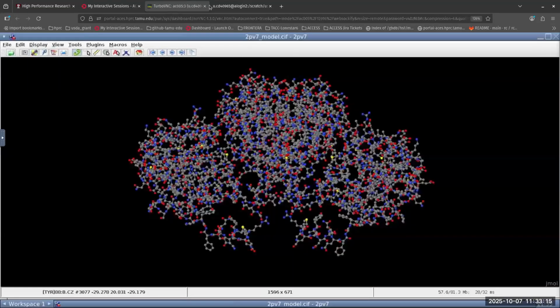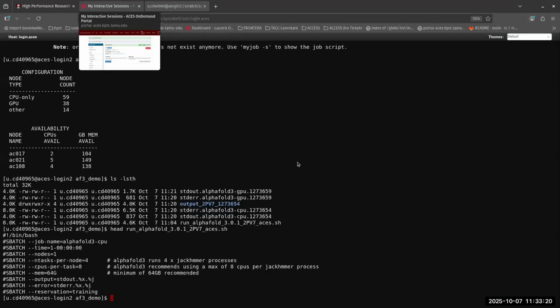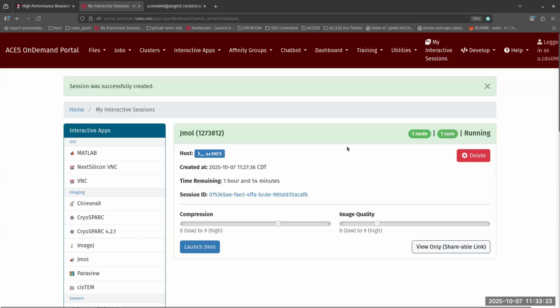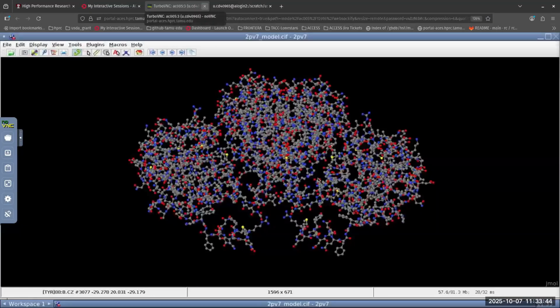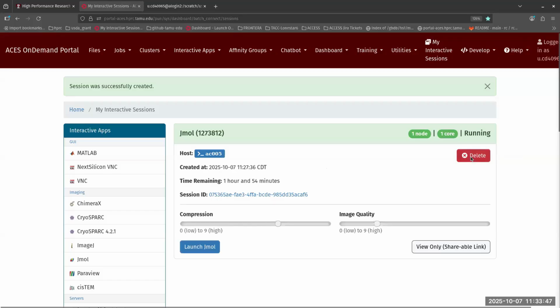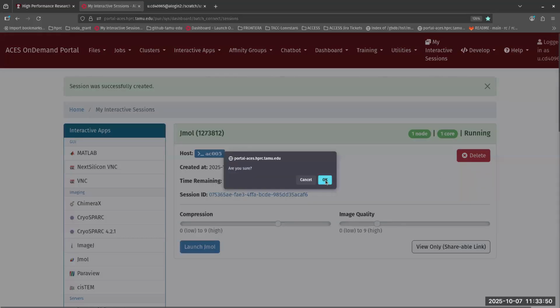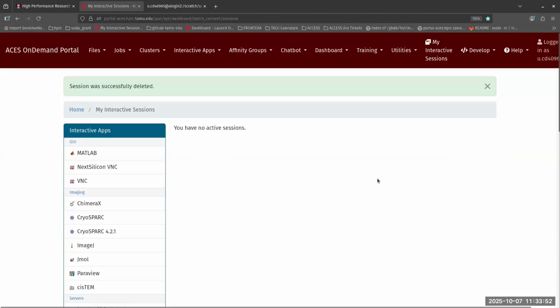Okay, so when you're done here, if you're working on any portal job, this is still running in the background. It's actually running on a compute node. The compute node is named AC005. You can close this browser, go to a different computer, log in, and come back to this session, and then you can connect to your session. It's still running. So once you're done, just click delete and click OK, and that will remove your sessions.